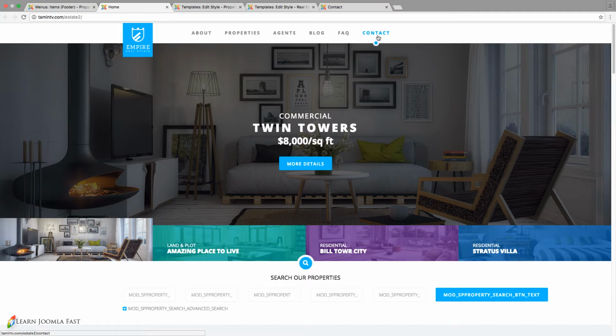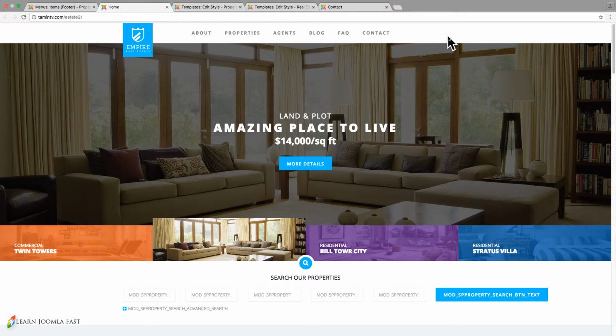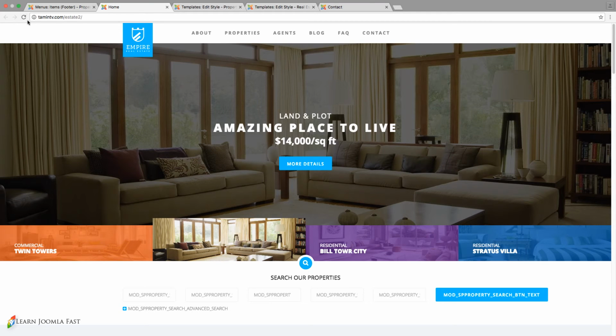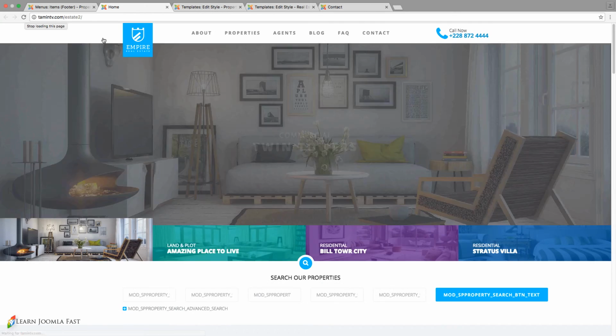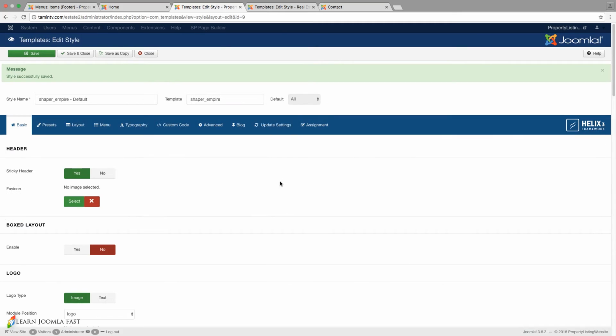Okay, so it created space for it, but we're still not seeing the phone number on the side like we should. And the reason why you're not seeing the number there is because we have to change the position. Right now the module position is set to top 1, but we have top 2. So we'll switch that to top 1 and save. And let's refresh this to see what we've got. So now you have the number on this right section here, which looks great.